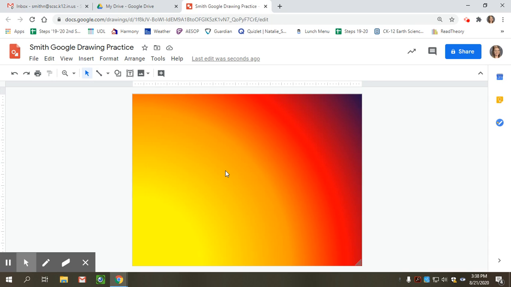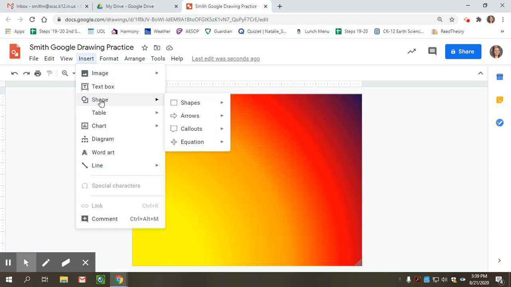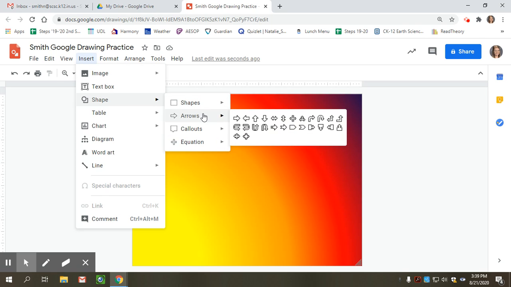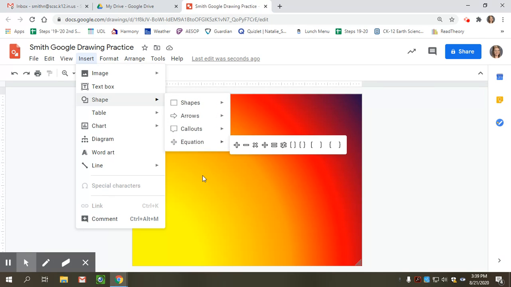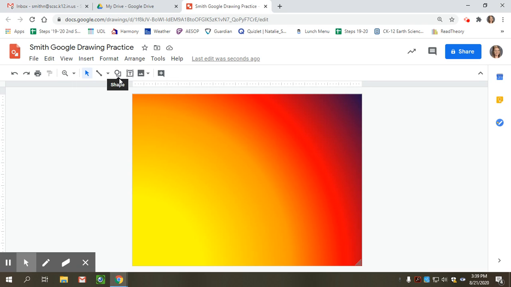The next step to this is to add a shape. You're going to add your Google Shapes. You can do it a few ways. You can go to Insert, Shape. We've got shapes, arrows, callouts, or equations. Or right here, we actually have a picture of shapes. We've got a circle and a square. If you click on those shapes, you have the same options.